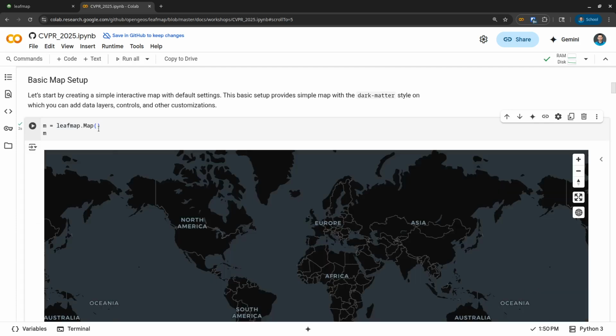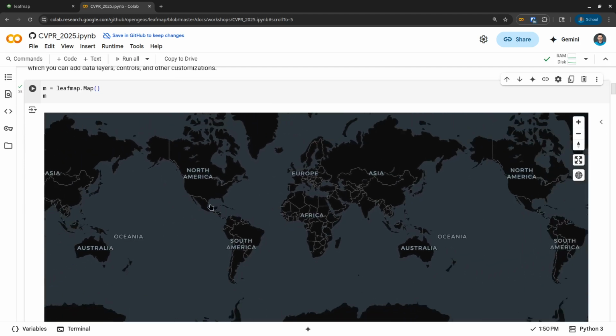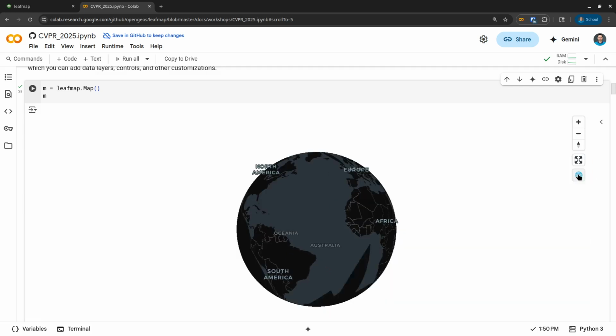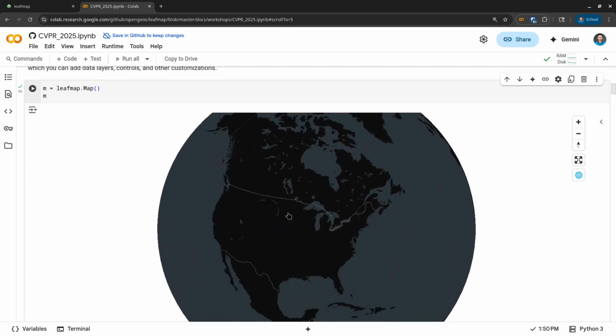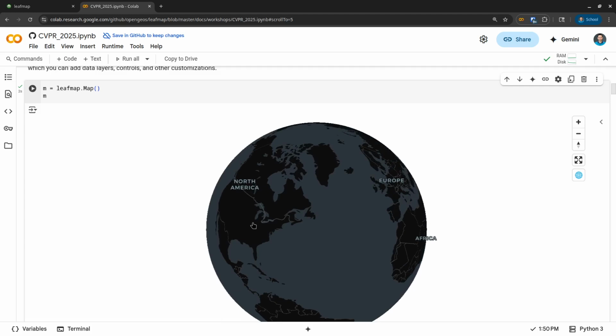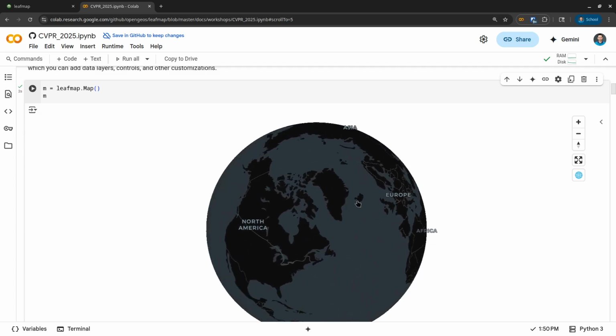So leafmap.Map, and that's it. By default, it's going to have this kind of map here. It looks pretty boring, but actually there are a lot of functionalities. You can change this one to a 3D globe. So you can change from 2D to 3D easily. If you're dealing with data at a global scale, it would be much nicer to have this kind of 3D, because it doesn't have distortion. You don't have to really worry about the projection.